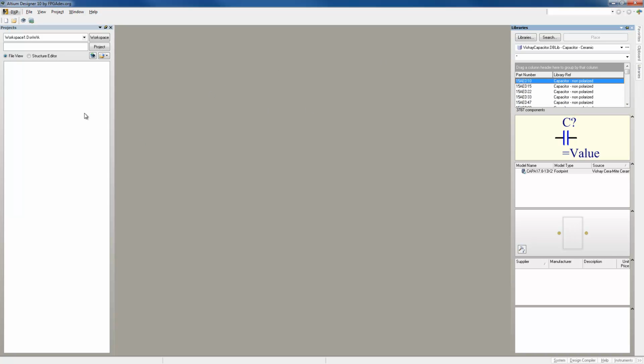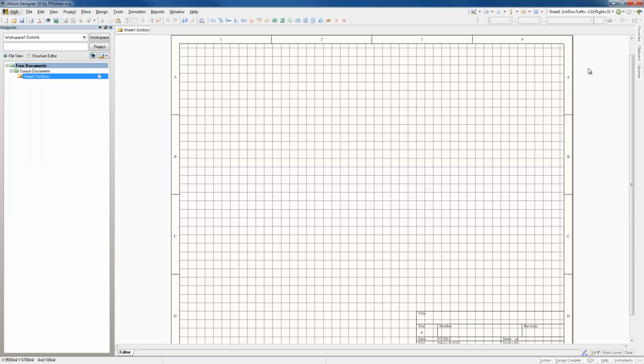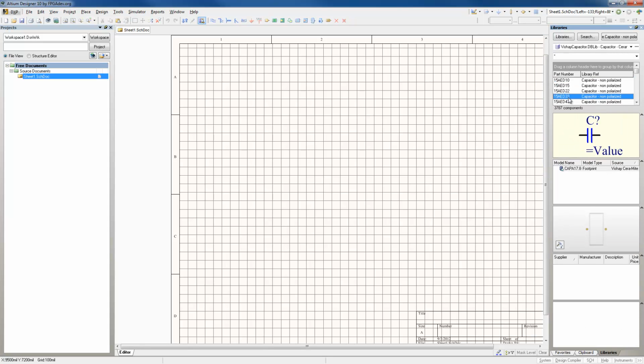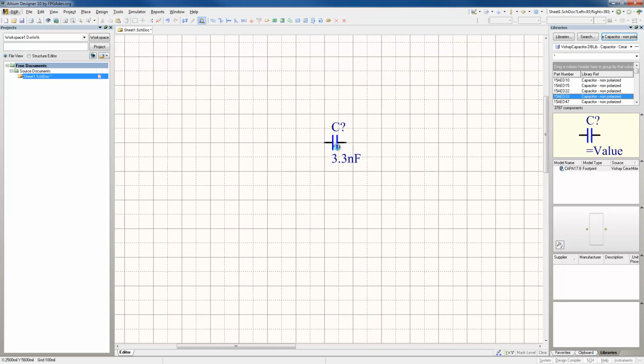Now let's place one down just to see what it looks like once we place it. Let's do a File, New, Schematic. I'll bring my library back up here and I will lock it down. And I'm going to just take one at random over here and I will hit the place button. And I will place it down. I'm going to right click to end it. I'm going to page up, and I will double click on it to look at its properties.